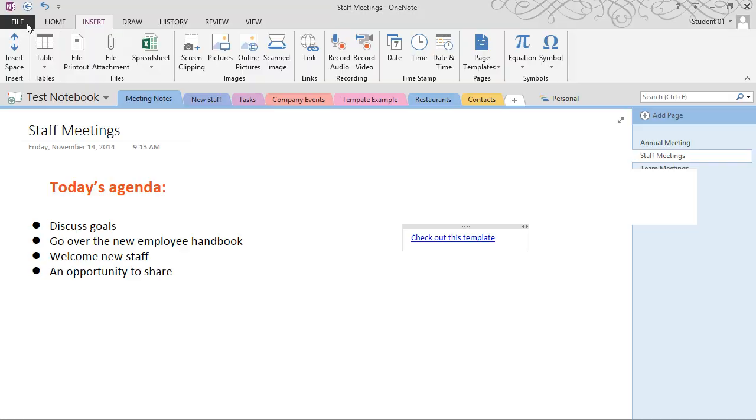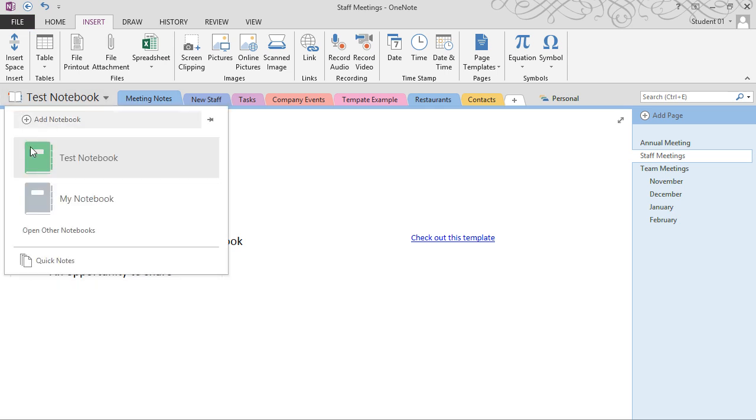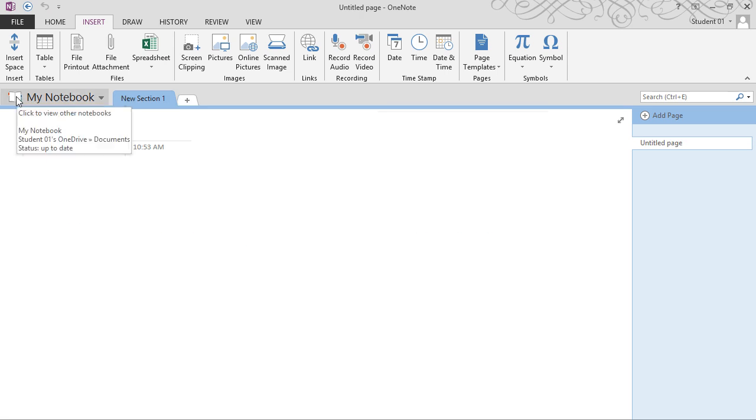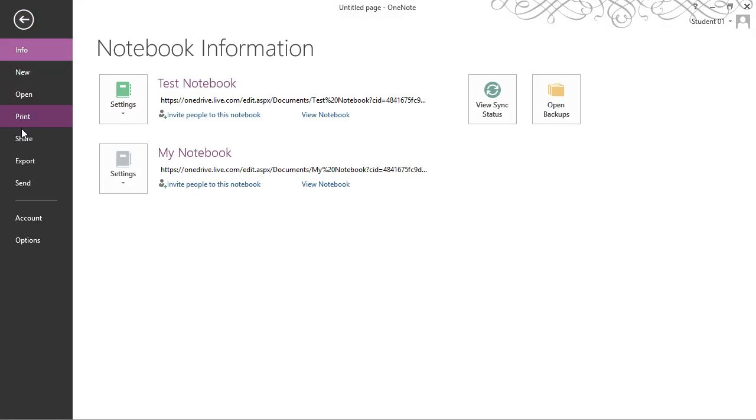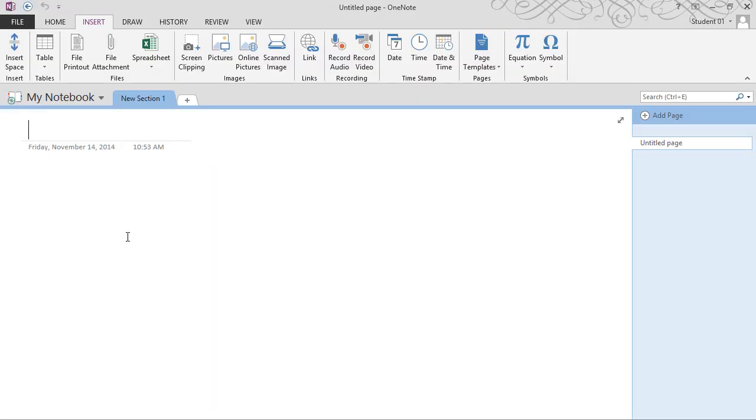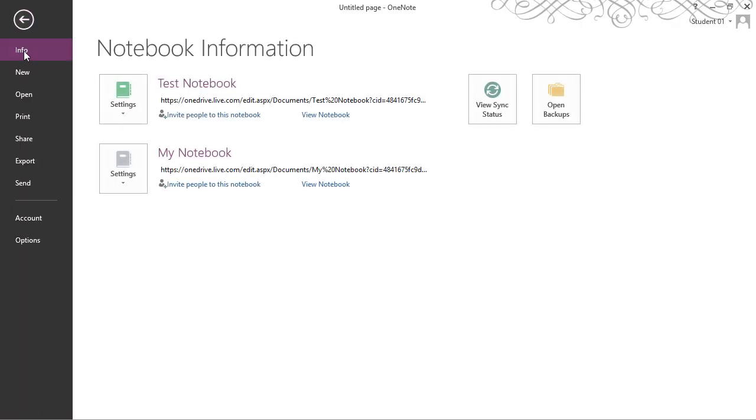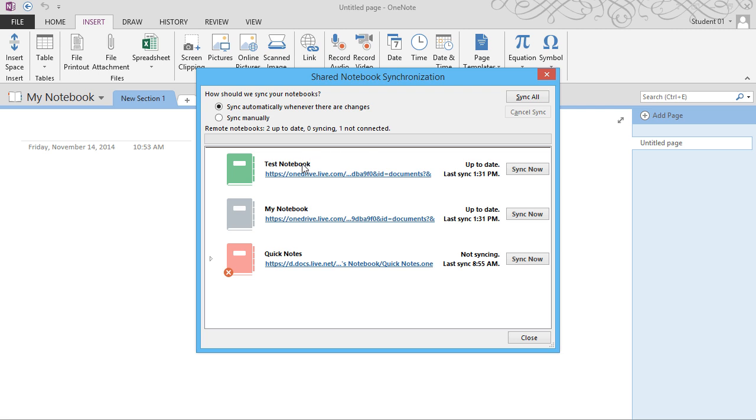So now if I go back, we've got Test Notebook, and we've got My Notebook. Okay, so I'm going to go back here, and here's My Notebook. I can go to Settings, and I can actually sync this. So that notebook has been synced. Another thing that we can do is actually view sync status. So there we go. We can sync automatically whenever there are changes. Everything's up to date, except for this quick notes, which I'm not having sync at this time.